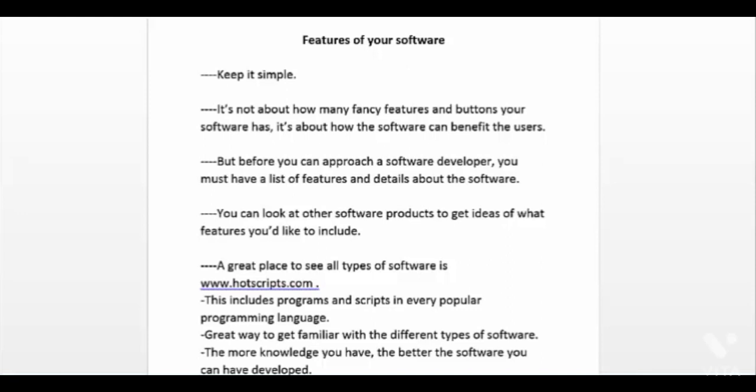So to get ideas, you can look at other software products in a similar industry. And also, what you can do is go to a website called hotscripts.com. This site includes programs and scripts in every popular programming language. So this is a great way for you to get familiar with the different types of software out there. You can also read the reviews for the various software products on that site. And basically, the more knowledge you have, the better the software you can have developed.